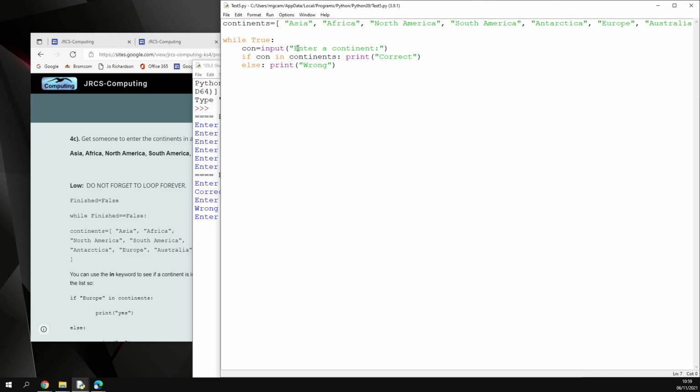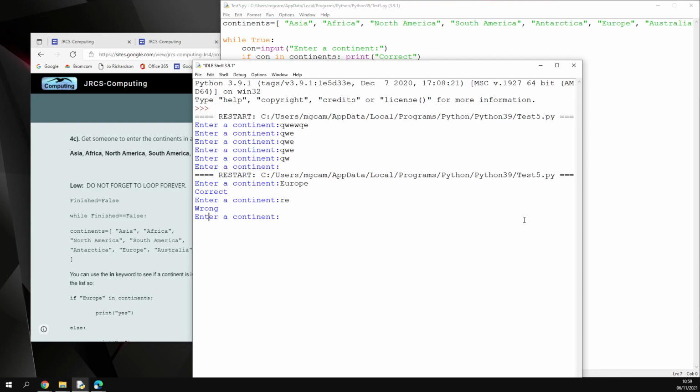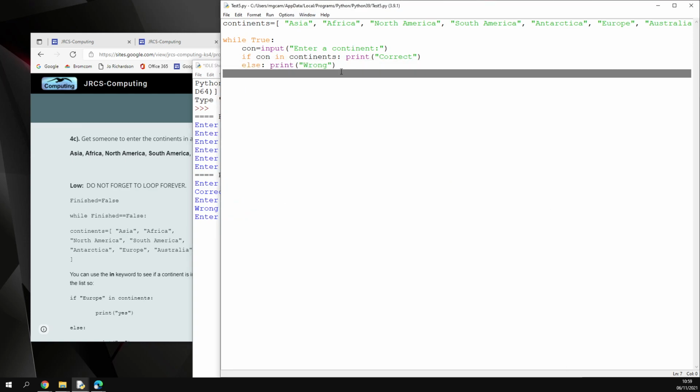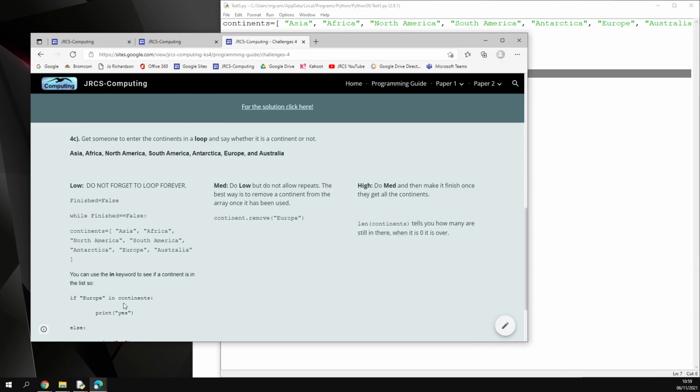Okay. So that's one way of doing it. There are other ways of doing this, but we'll look at that more in the array section, and the 2D array section. So basically, that's one way, and that is this one. Okay, so we've done that. Okay. Now do low, but do not allow repeats.